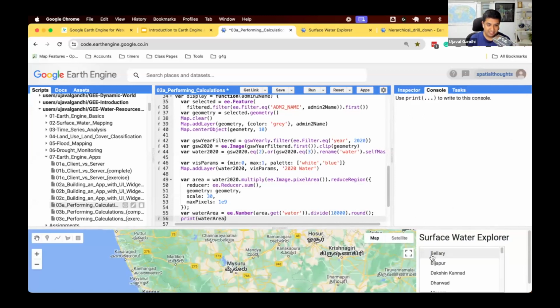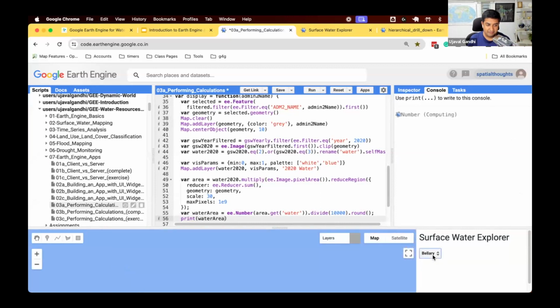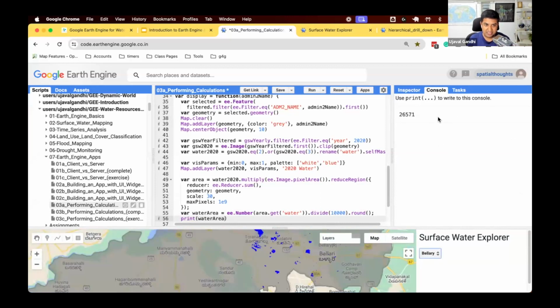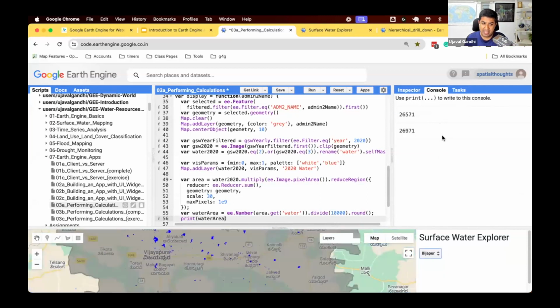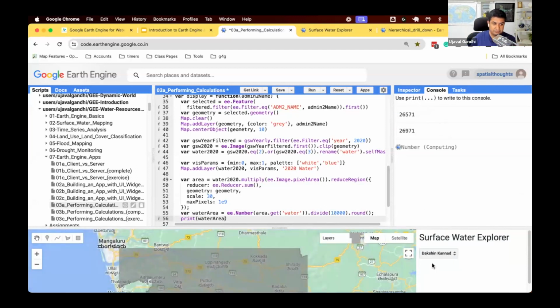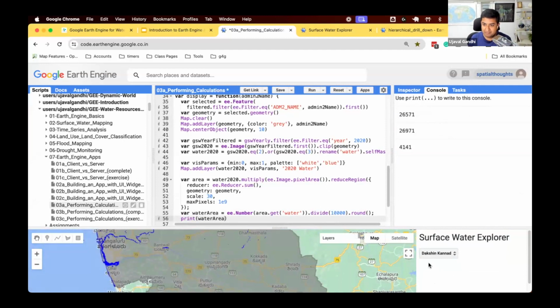So let's select the region. You can see it's computing this number and it's printing. And you can see it's being displayed here. So I can select a particular region and it'll display the area of surface water for that particular region. Okay. So this is working, but how do I get this number onto my app here?